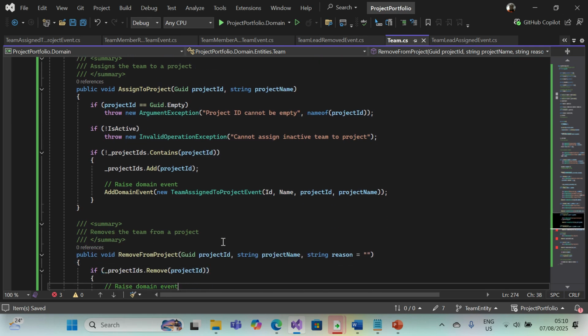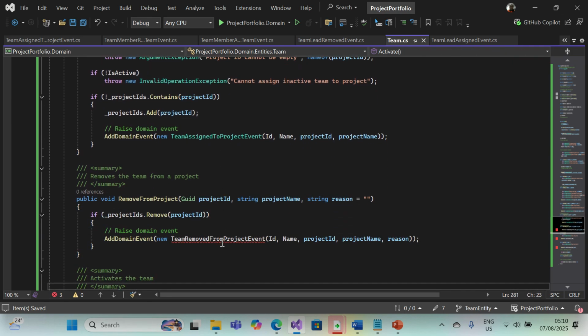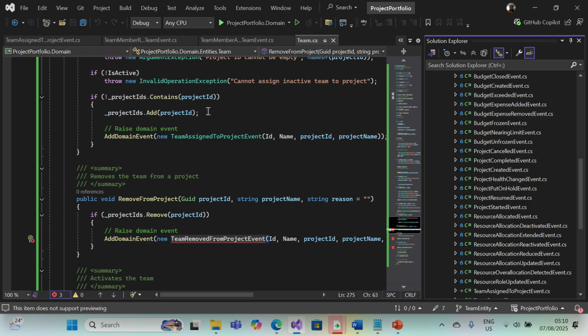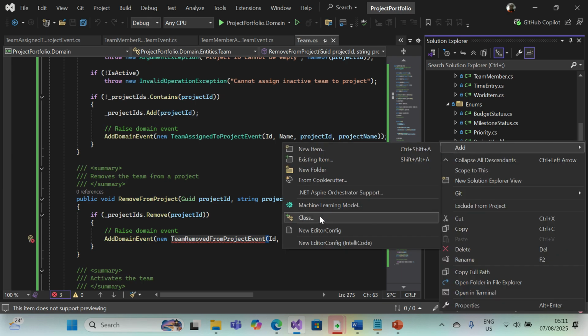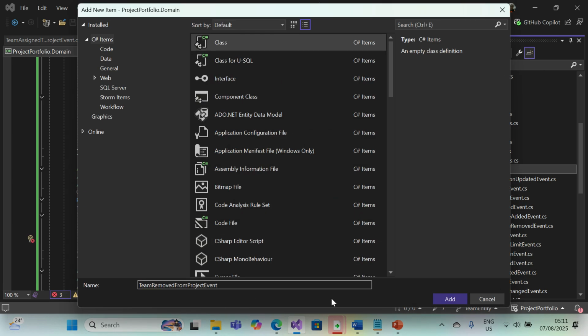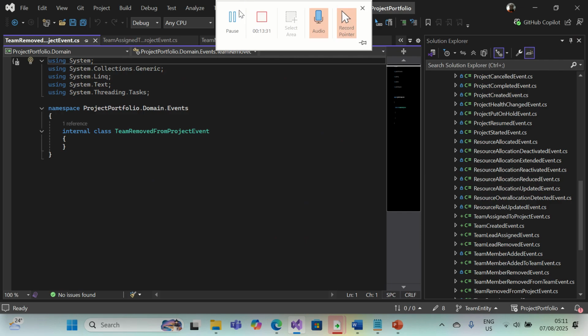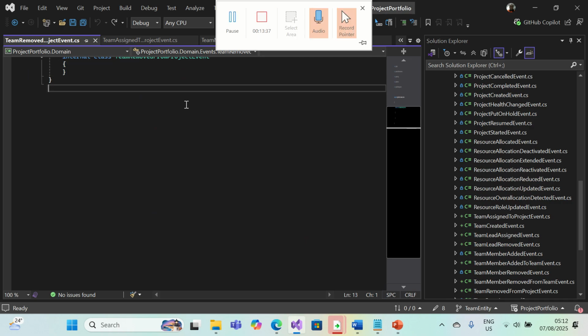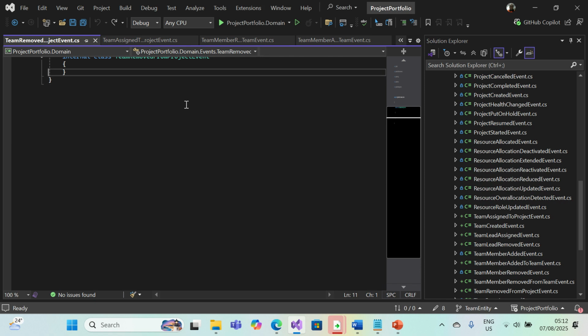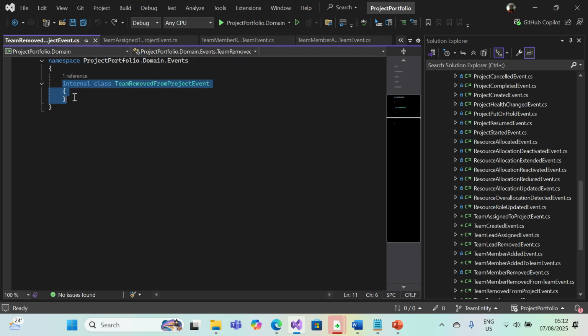We have the method which removes a team from a project. So here is my implementation for team removed from project event.